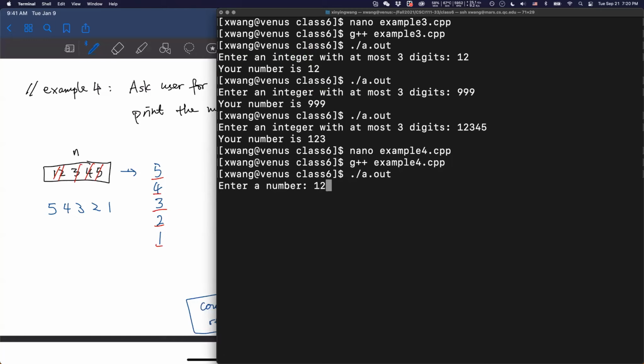Okay, so let's say we enter 1, 2, 3, 4, 5. It will print as 5, 4, 3, 2, 1. Any questions here? Are we all good? Yes.